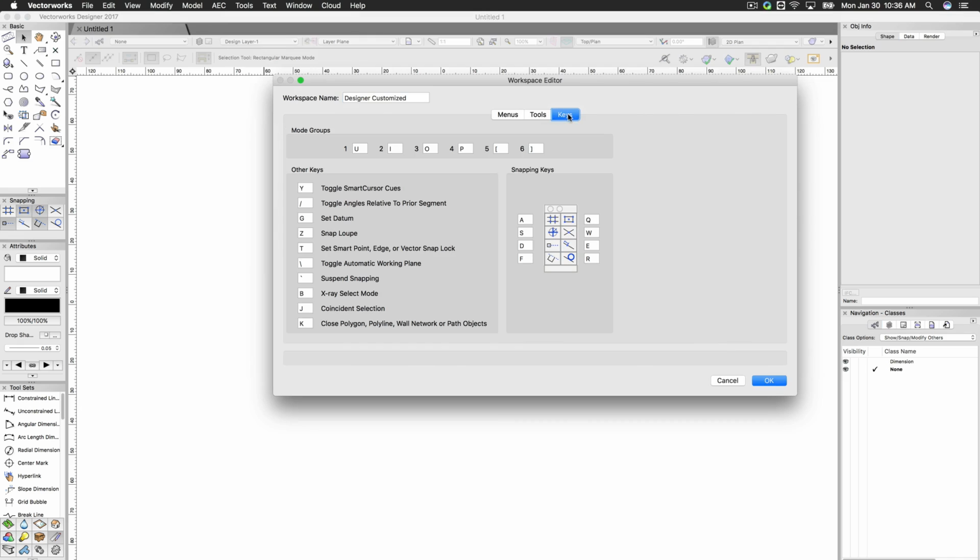The Keys tab will let you see the various more hardwired keys in Vectorworks. U, I, O, and P will toggle the modes of any active tool you have selected, but you can also change U, I, O, and P and then left bracket, right bracket. You can change these to different options if you'd like. These are also some of the built-in functions that aren't really a tool or a command. They're sort of in the middle.